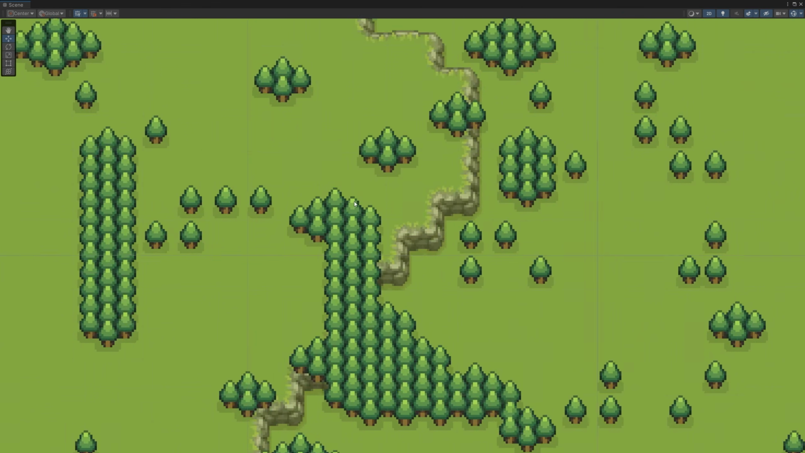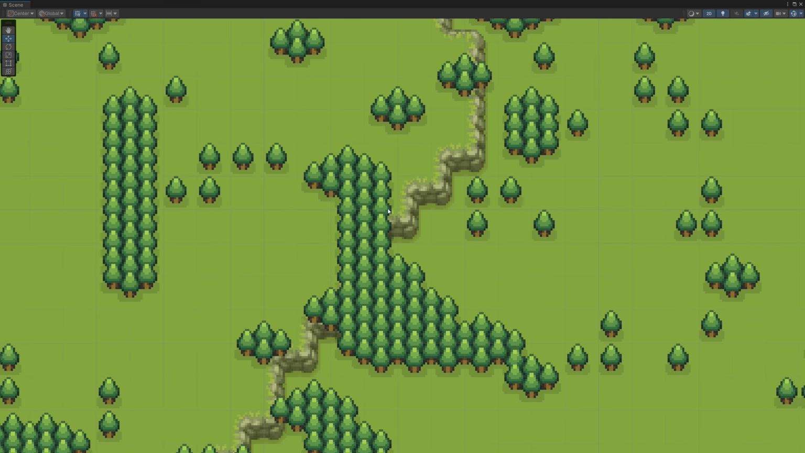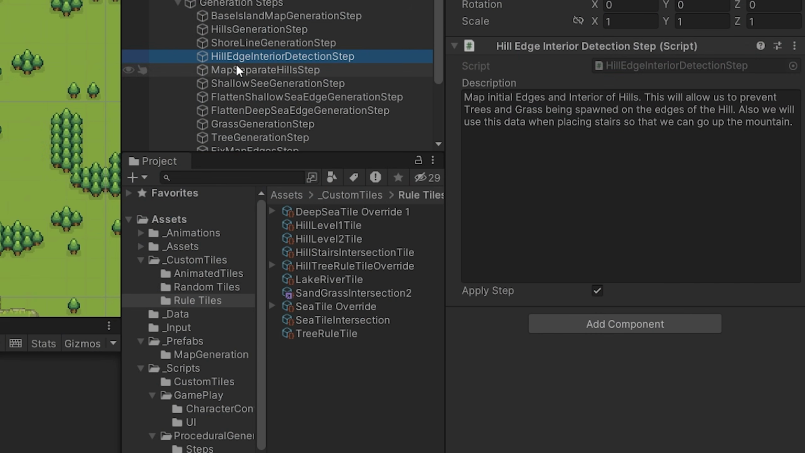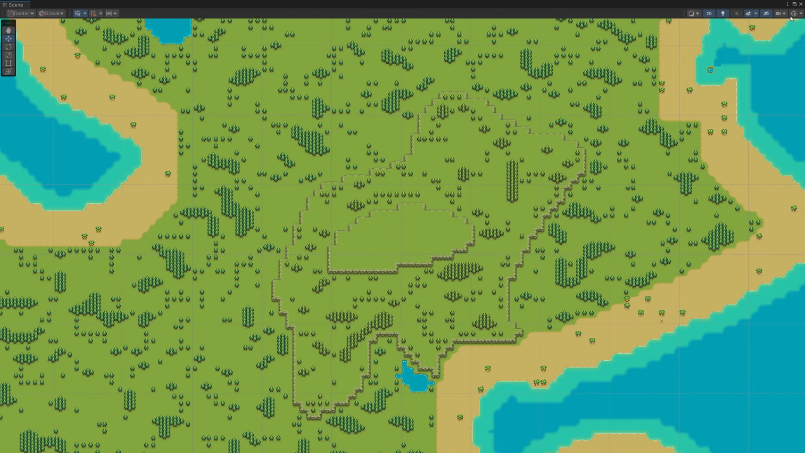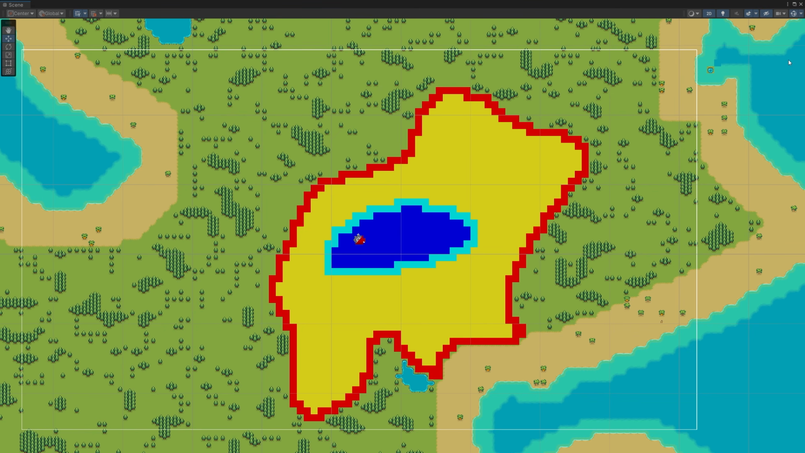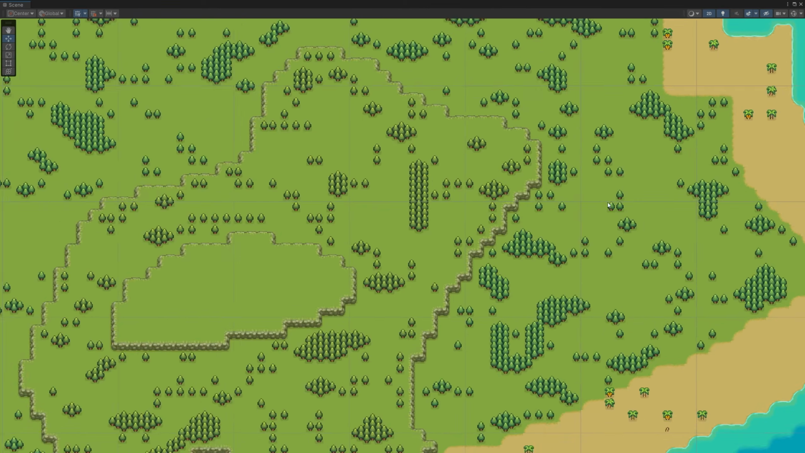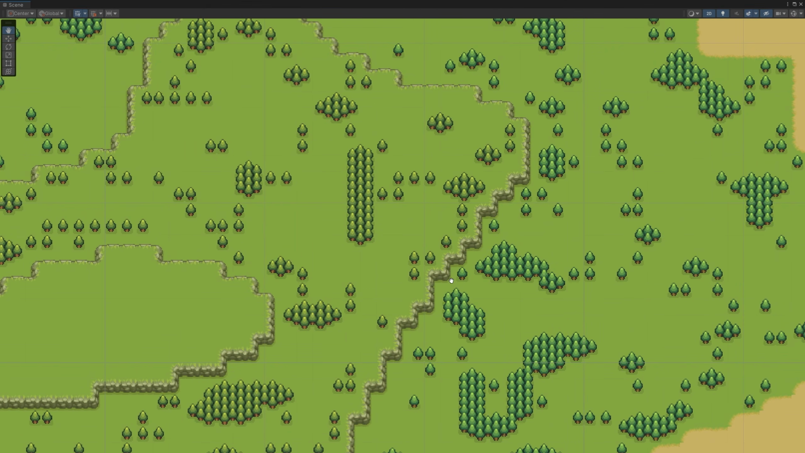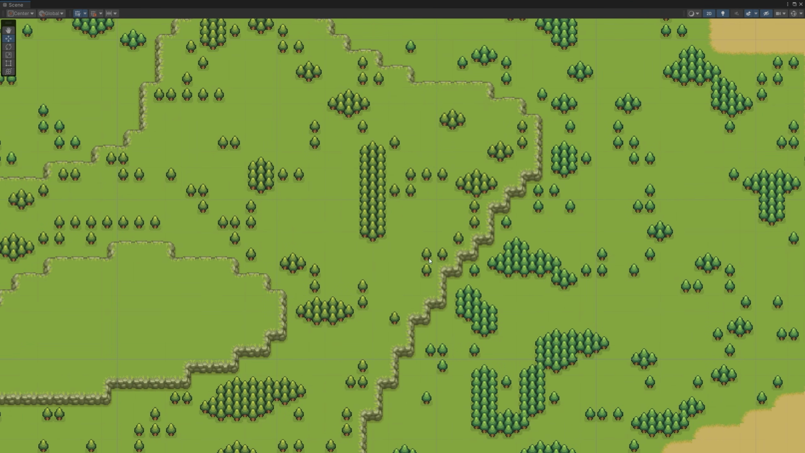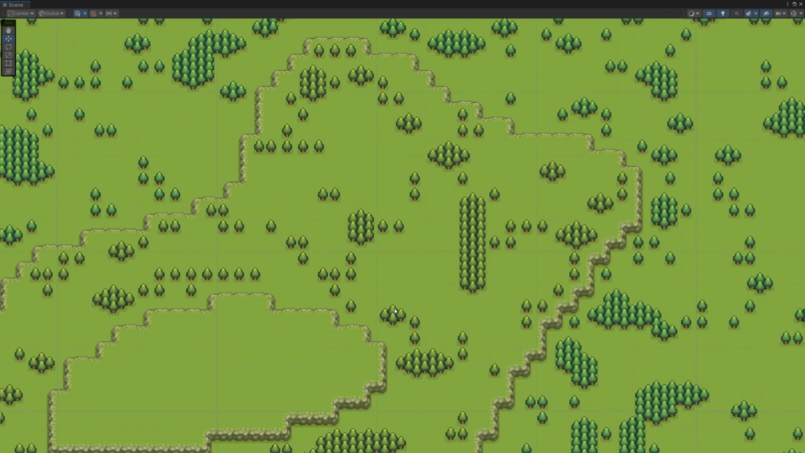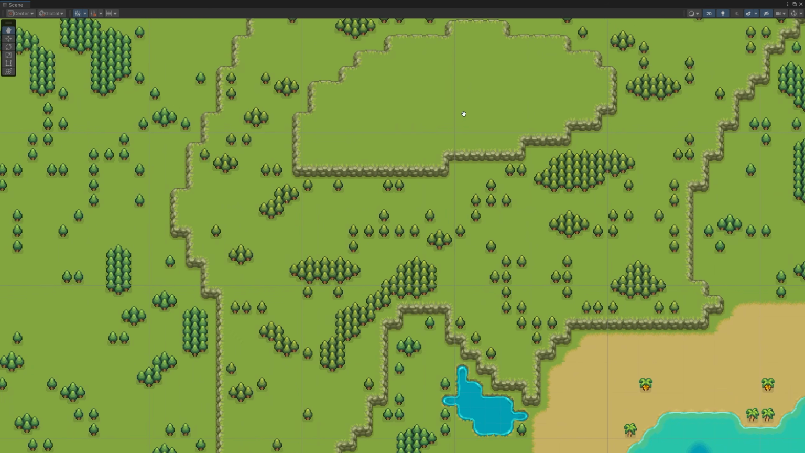Unfortunately, we have a problem. The trees are placed on the edges of our hills because we have no idea where those edges are. In procedural generation systems, sometimes we need to stop and gather data about the map that we have so far. For example, an additional step of hill edge interior detection will allow us to detect the edges and the interior of each hill level, so this will cause our trees not to appear on the edge because we can exclude those positions, and in addition we can place some different kind of trees on top of the hills.